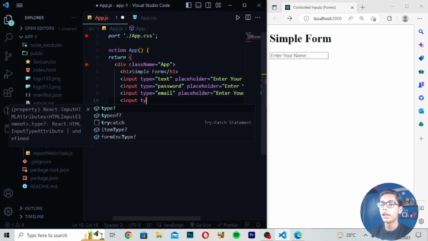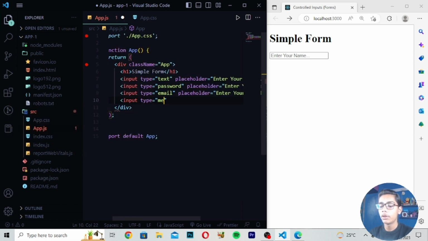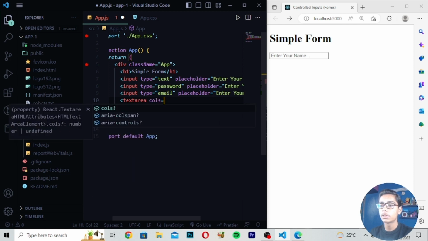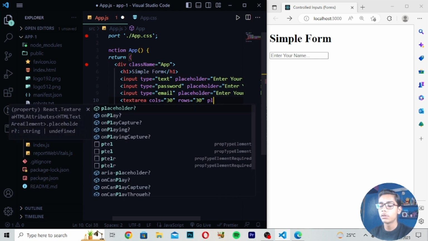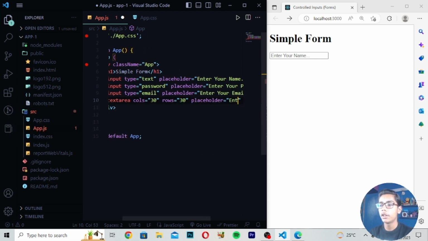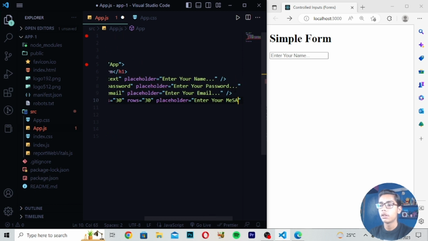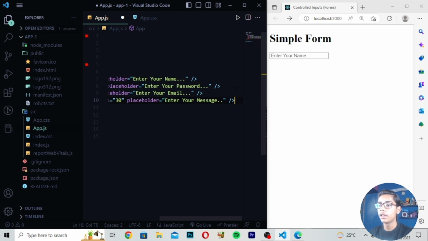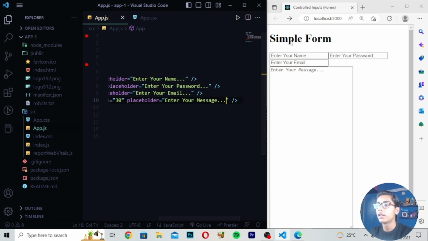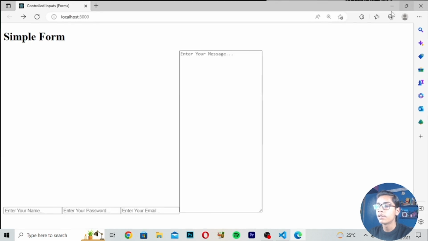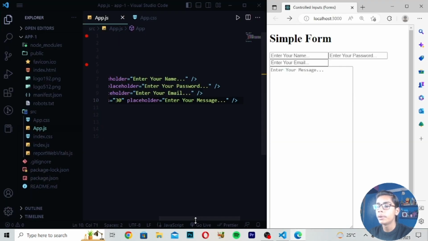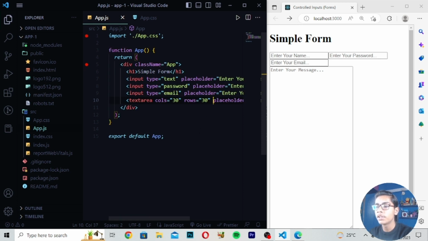Then right here, for the message, I will not make this tag, I will create a textarea. Then I will write cols 30, and right here rows is equal to 30, and in the placeholder I will write enter your message, like this. Then I will close this tag, move and save it. You can see now we are getting all this, like enter your message written. I will do one thing, I will reduce these rows and columns which we are getting.